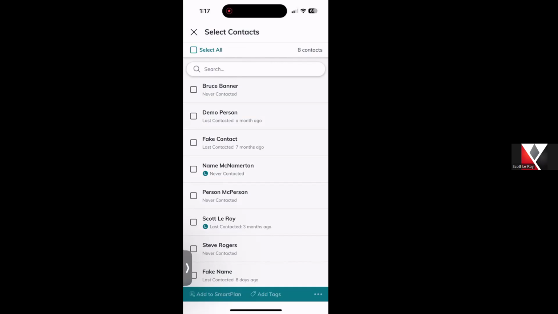So I'll come here. You can check the box beside the contacts that you're wanting to use, but you see at the top, you do have a select all button. So you can go ahead and select all if you're looking to do that. Once you have a contact or more selected, notice down at the bottom that you have the option right here to either add to a smart plan, and you can get them started on a smart plan right away. You do also have the option to add tags immediately to these contacts.